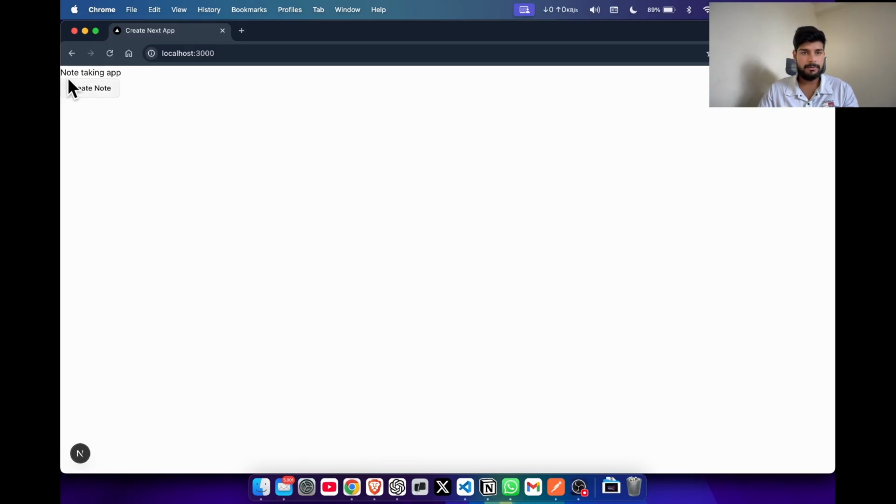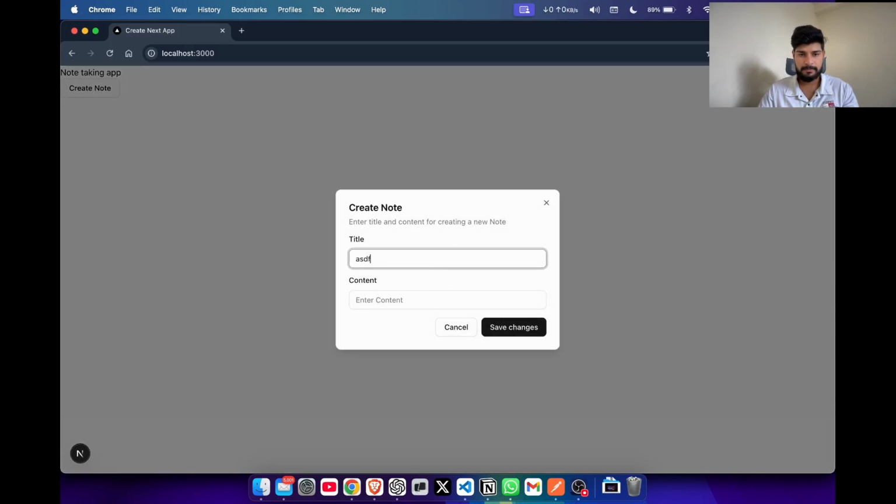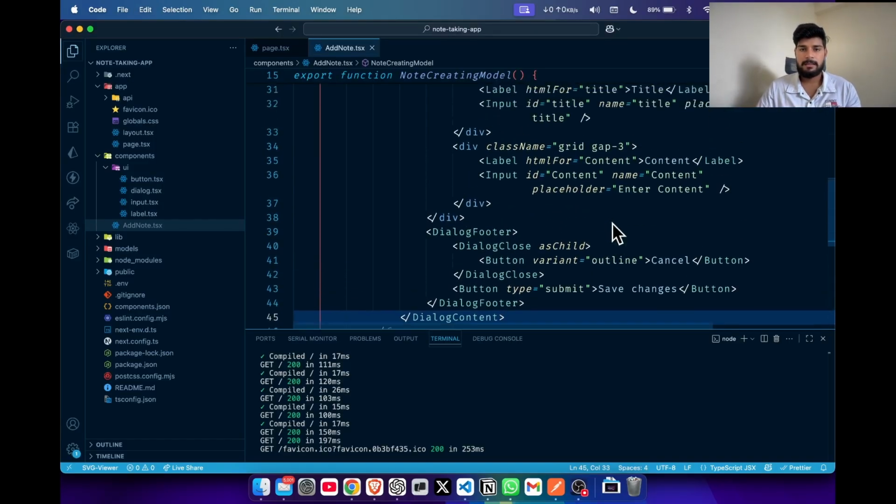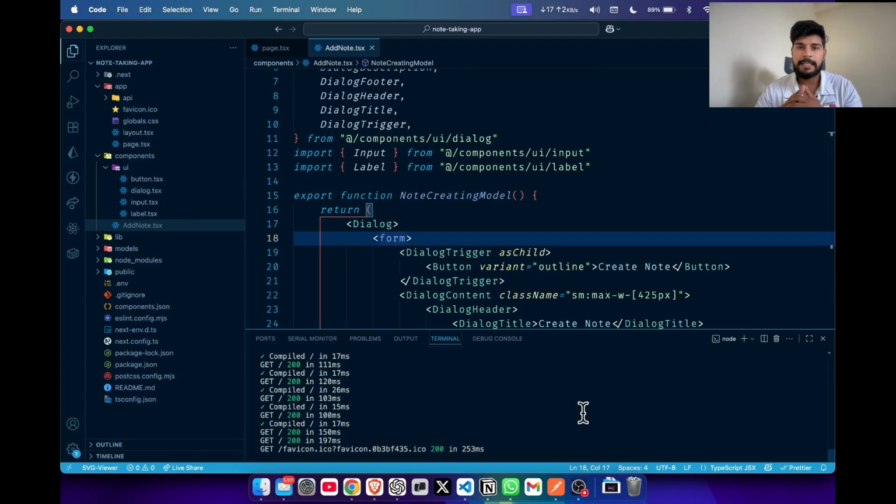Now let's try this. We can enter over here, we can click on cancel, we can click on save changes. Okay, so we have created the UI. Now let's add the functionality to this, saving it in the database. So let's do that.